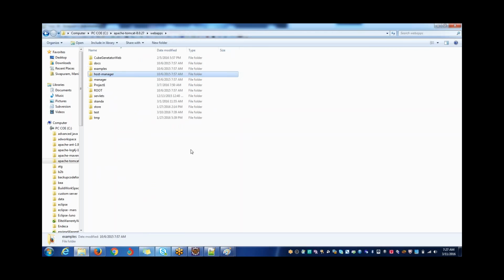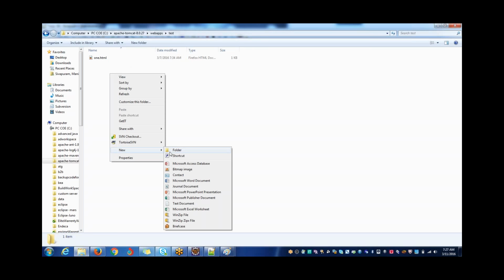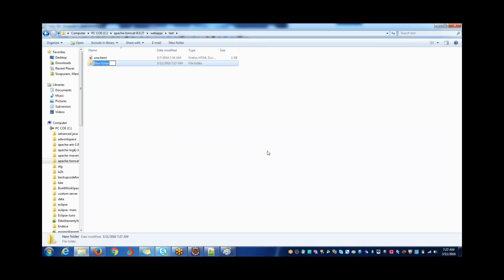Let me go to the web apps, test application. Yesterday I created one war file with one.html file. HTML files are static files, not dynamic files. So static files will run, but if you want a dynamic response, then you need to go for servlets. Let me try to create the project structure.